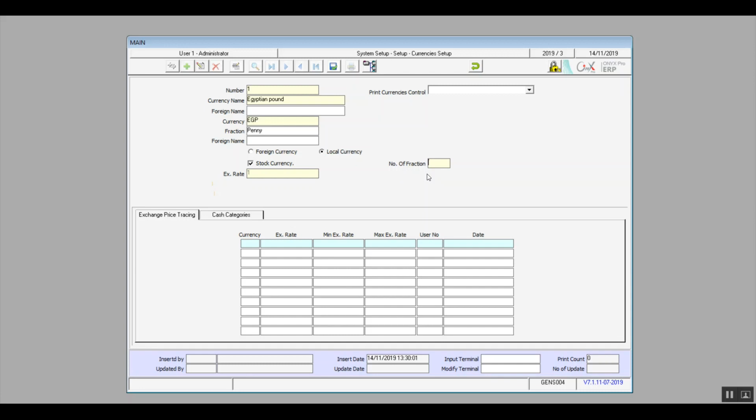First of all, the user can't add more than one local currency. And the second note is that the user cannot modify stock currency after it has been used or entered in the inventory system screen. On the right, we'll see number of fractions. So the user can record or set up the number of digits that the fractions will appear in. So let's say 2 or 3.